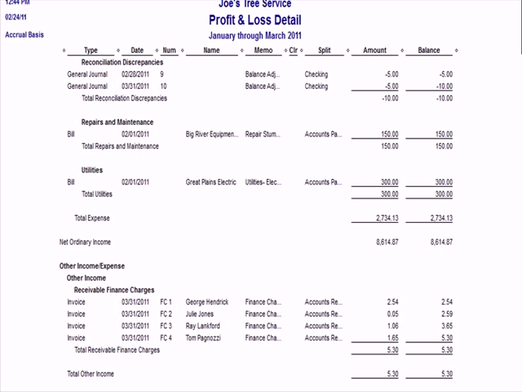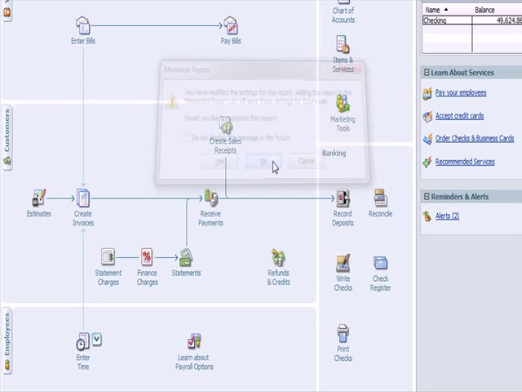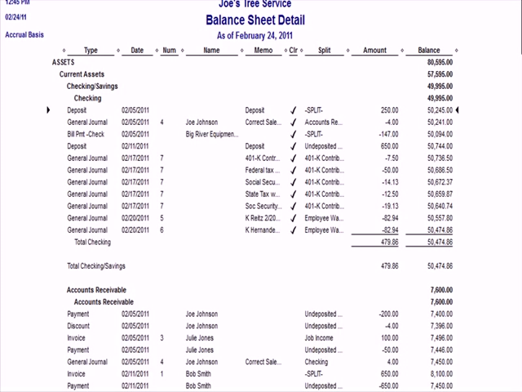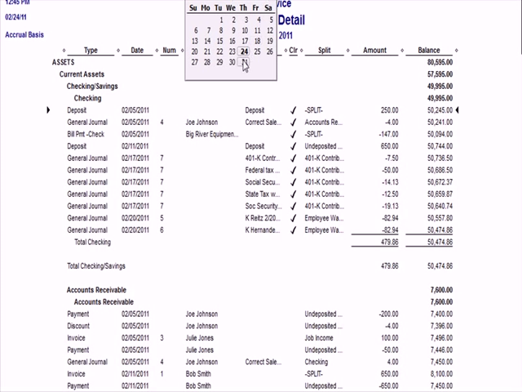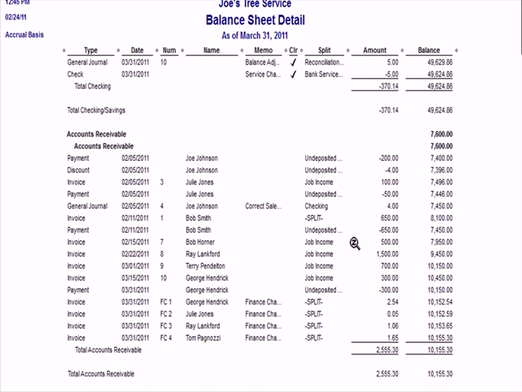8614 is our income. And then below it we have other income and expenses. Here's the other income account, and here are the finance charges recorded as income. So I have the finance charges recorded in income. And I also have company financial balance sheet detail going through the 31st and hitting refresh. I have accounts receivable for the finance charges as well. So I see that they got to my financial statements.